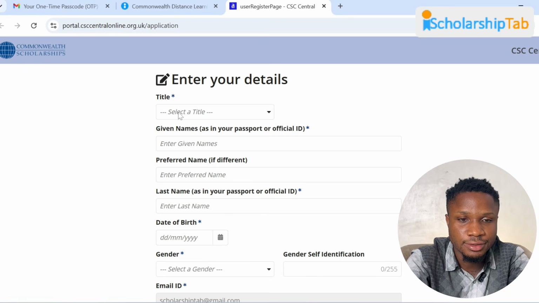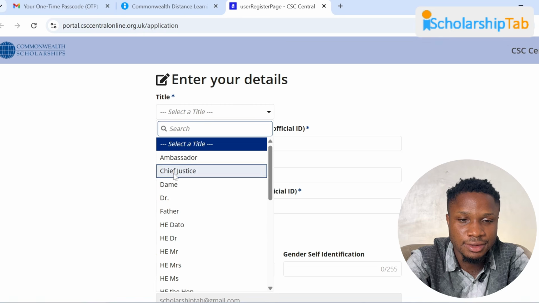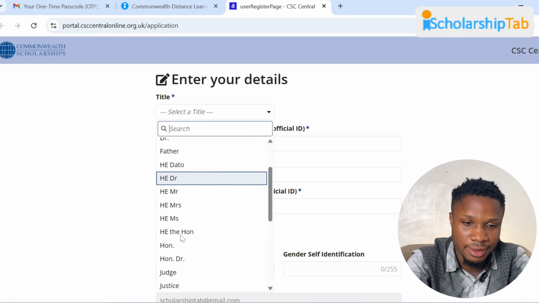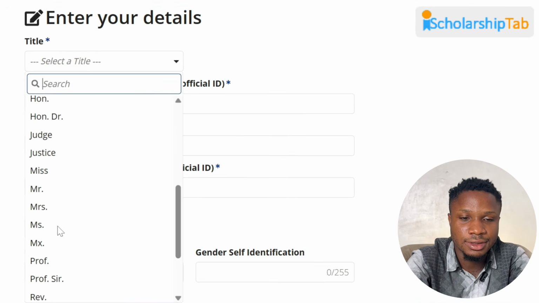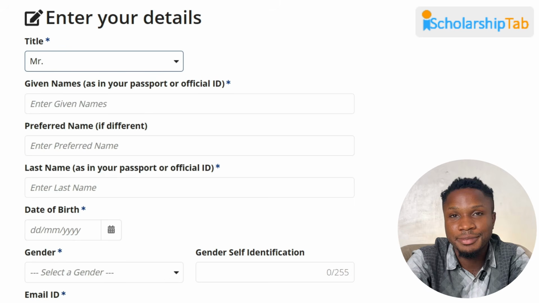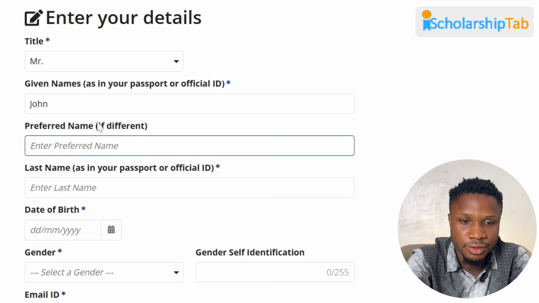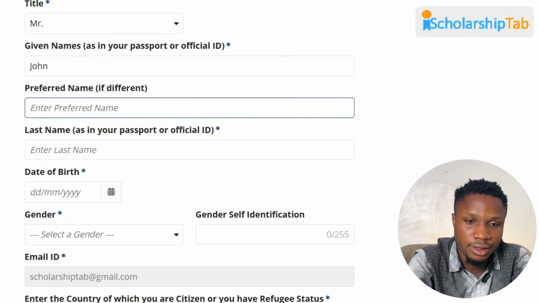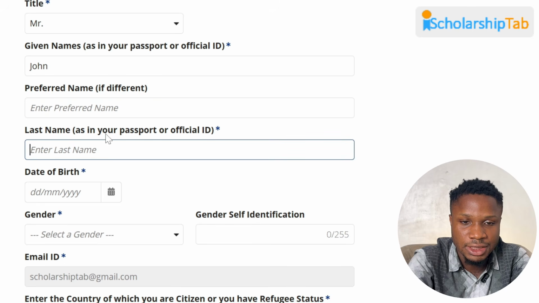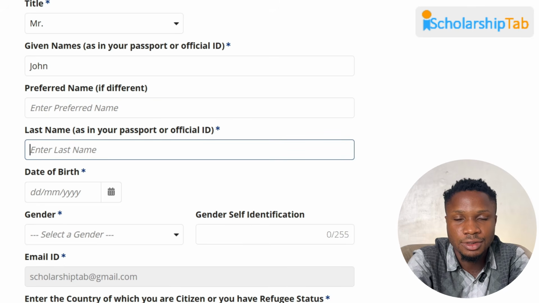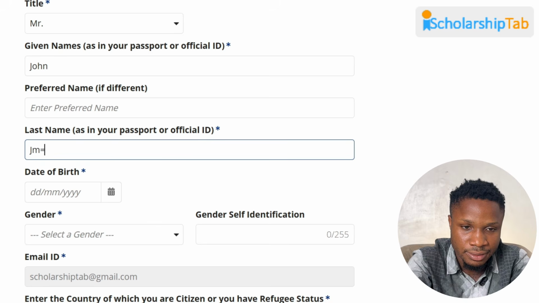So your title. If you're an ambassador, Chief Justice, Doctor, Mr. or Mrs., you have to check the one which is applicable to you. So I'm Mr. Then my given name, as in passport or official ID. So my given name is John. Then if you have a preferred name, that's if different. It's not required, but if you have one, you can also put it there. Then my last name, as in passport or official ID, you have to enter your last name here.